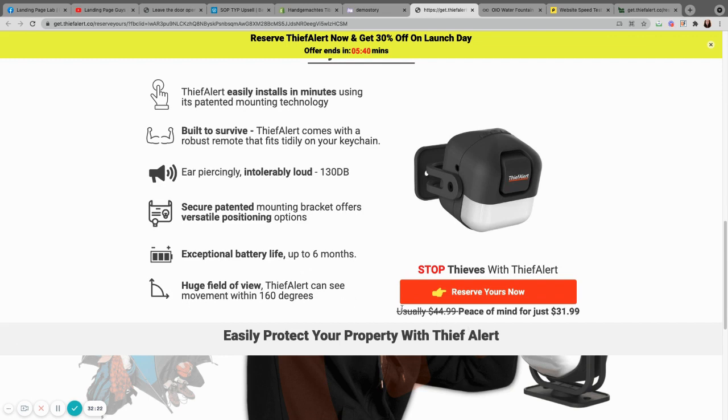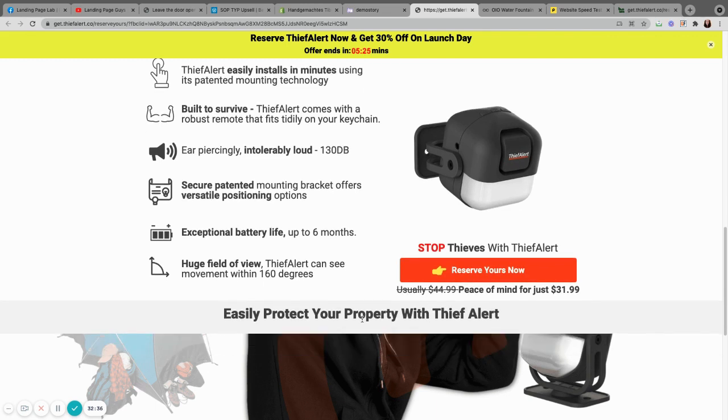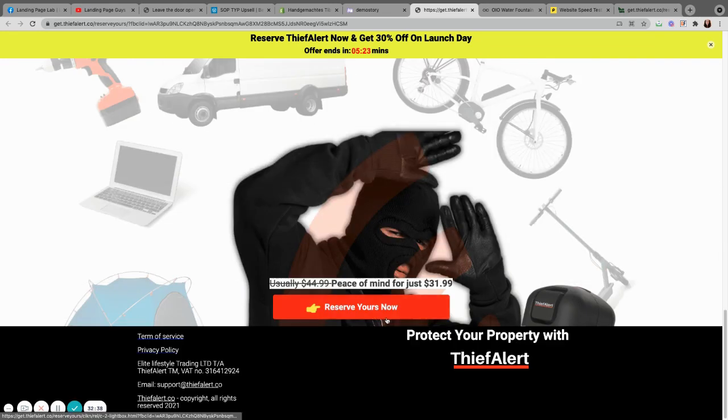Again, this pricing underneath is just not working for me personally. I would definitely have your pricing above, and underneath really what you want are those payment icons, because that's what people trust, and that's what people need to keep reinstilling in their heads as they go through the page. Then we go down. That's a great image. So that's a good bit of fun. It's showing everything that you're protecting. Oh, and we've hit the bottom of the page.